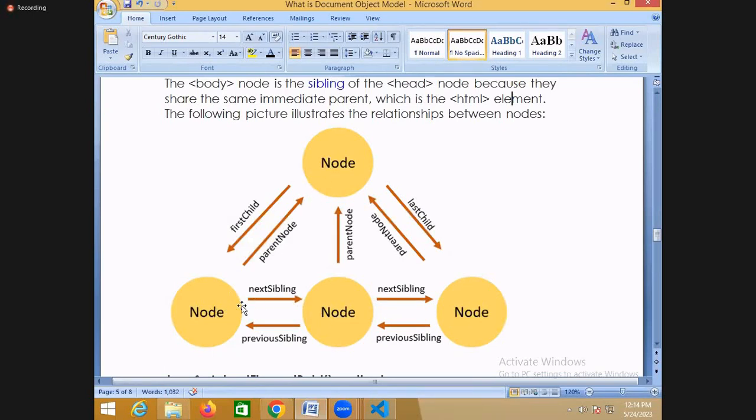So this is organized in the form of hierarchy, so there will be some relation. That's why we say next sibling, previous sibling, for moving from one node to another. Traversing can be done here. Traversing means moving from one node to another node. I want to move from this sibling node to the next sibling. There is some link between this node and this node.